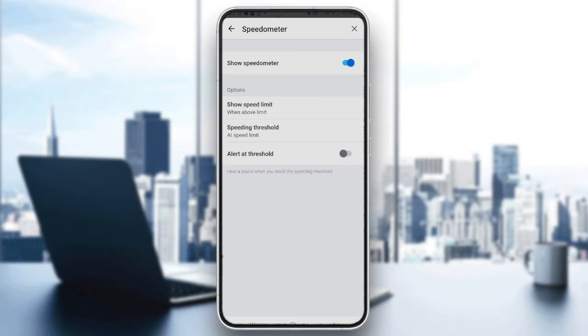And that's how you turn on speed limits alerts in the Waze app in 2026. It's a useful reminder to help you stay aware of the posted limits while navigating.